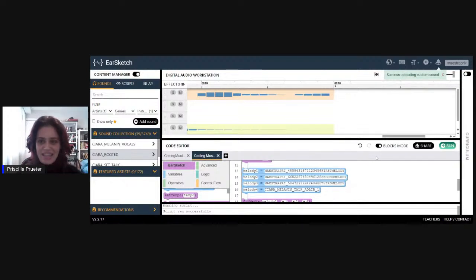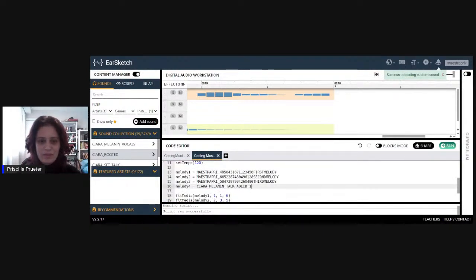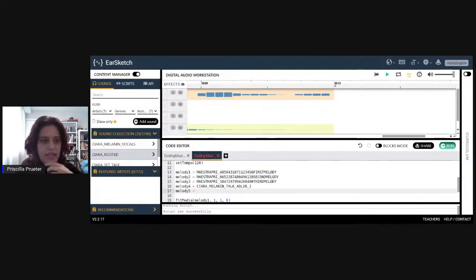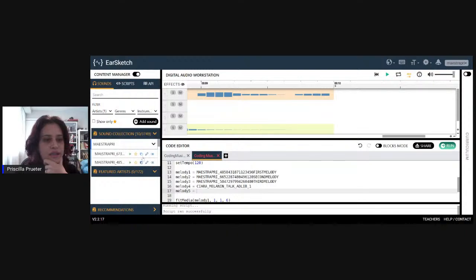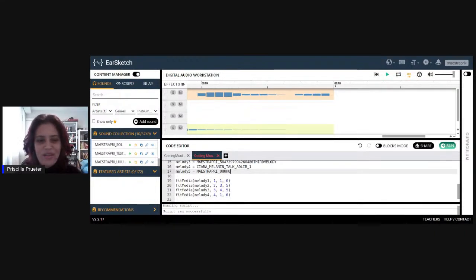And let's create another variable for Melody 4. Melody 5, sorry. And then I'm going to clear the filter. I'm going to look for my sounds. And here I go, where is it? Uhu. Let's listen to it. Woohoo! Aha, aha, aha. Paste to the editor.